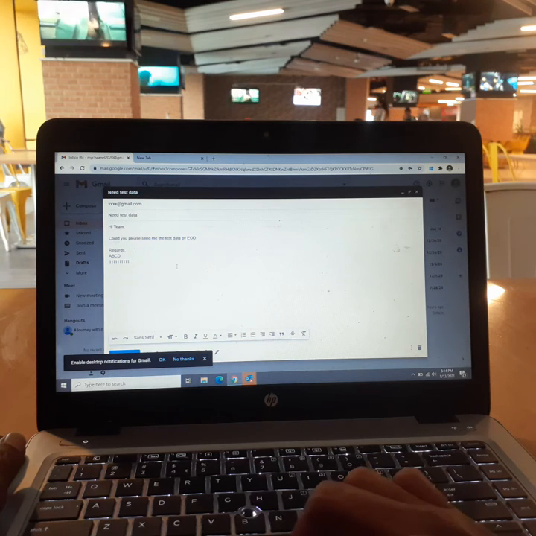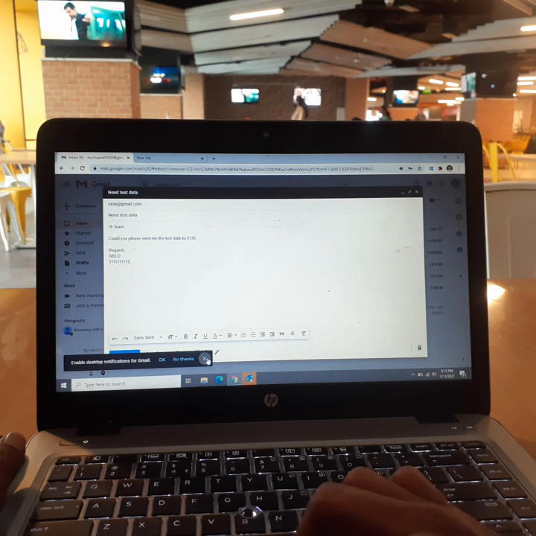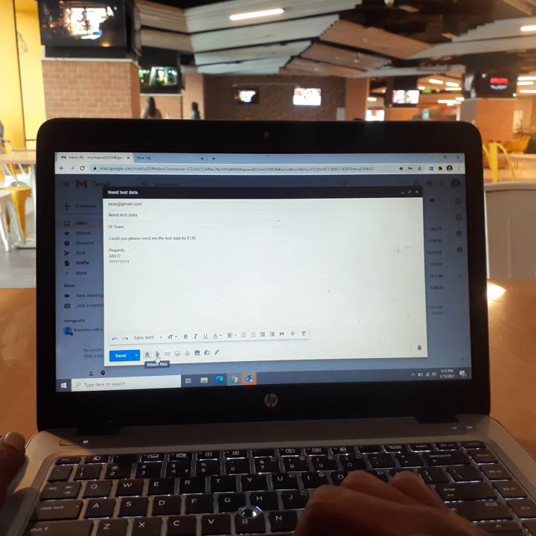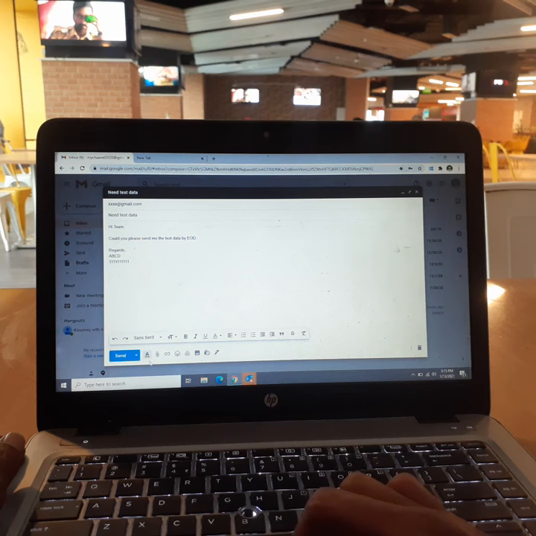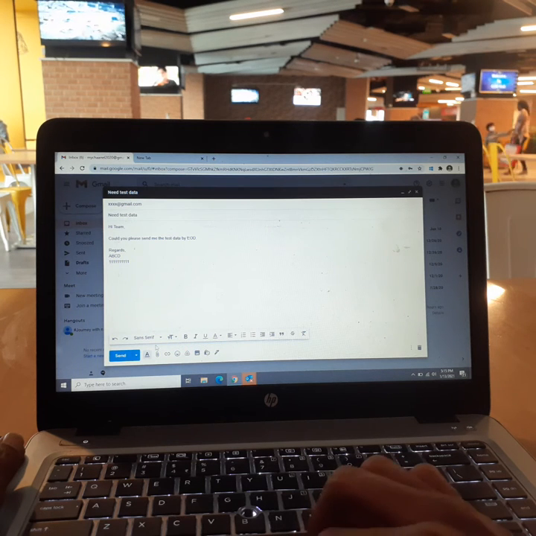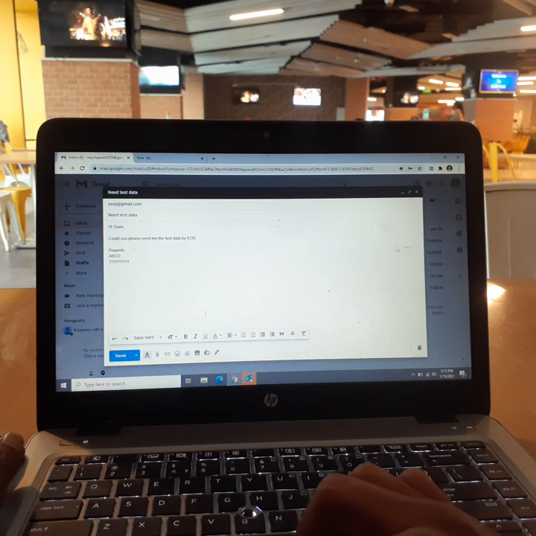Okay, so this is how you write, and you also have a couple of things at the bottom. If you want to attach a file, you can attach it from here. If you want to change the color, you can do it, and if you want to bold the text, you can click here, and underline. So all these things at the bottom, based on your requirement, you can do.